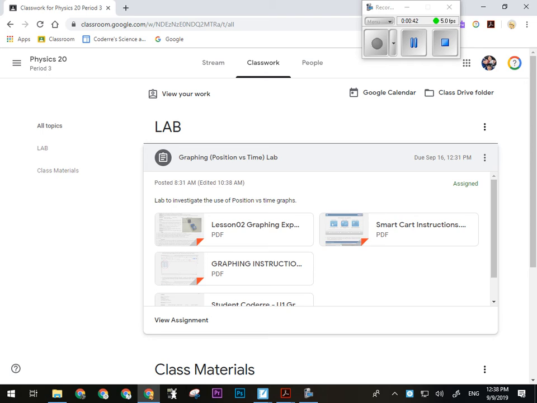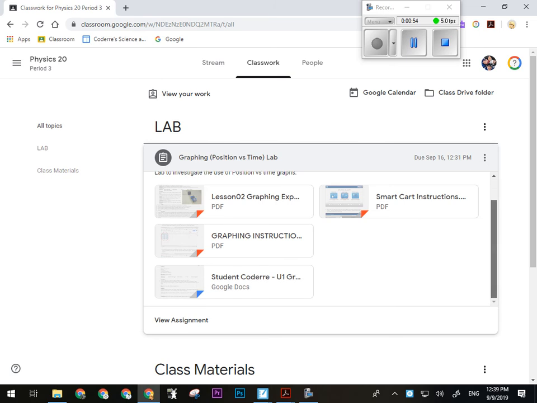Okay, there'll be some instructions on graphing, which is basically how to transfer the data over and then make a graph in Google Sheets, which hopefully you all already know how to do. And then there will be a PDF, which is just the lab sheet. Okay, that's what I'll be working off of. It's your reference.